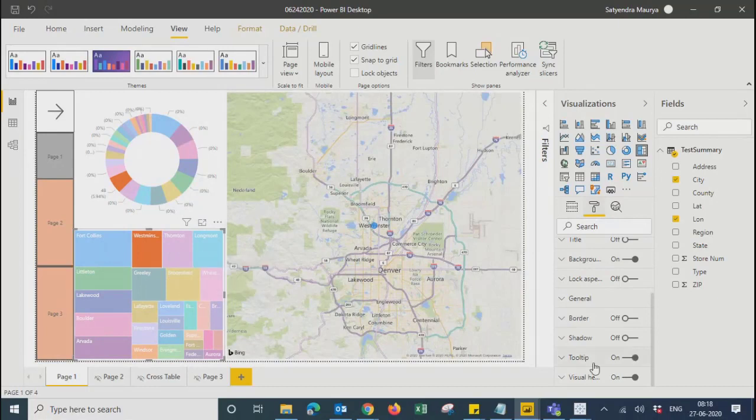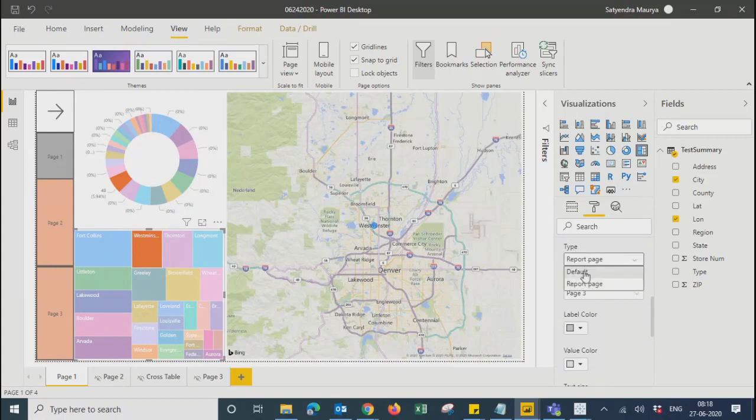Okay. What I'll do, under tooltip, there are type options. So over here under type, you have default or report page. Default will show those numbers. Because you have already enabled one page, that's why it shows the report page. For report page, you can select your required page which you want to show as a tooltip. Page 3 was the page which I created to show as a tooltip. I've selected it.